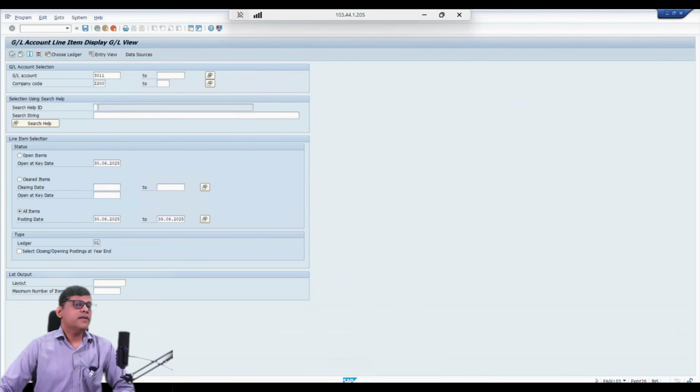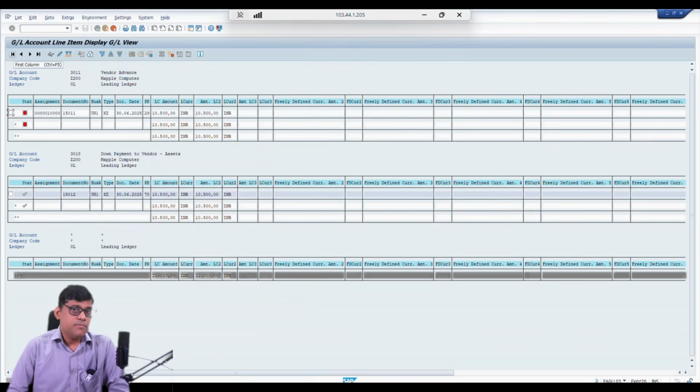This is the reconciliation data for two sub-ledgers. So 10,500 here updated, vendor advance, and 10,500 updated against your down payment related asset. So this data will be part of the balance sheet. This is part of the balance sheet, and it is updated against your GL. So this is our step number 2.